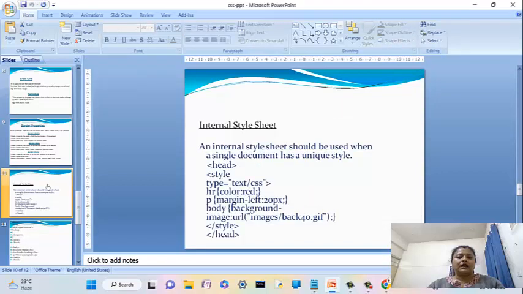Internal style means this type of style is applicable to the element, and we give the style at the top once. Whenever we use those elements within the page, every time it will take the style. In case of inline style, every time you have to apply the style and you can change it. In the case of internal style, once you give it, whenever you use those elements, automatically it will take the style. Check it out.